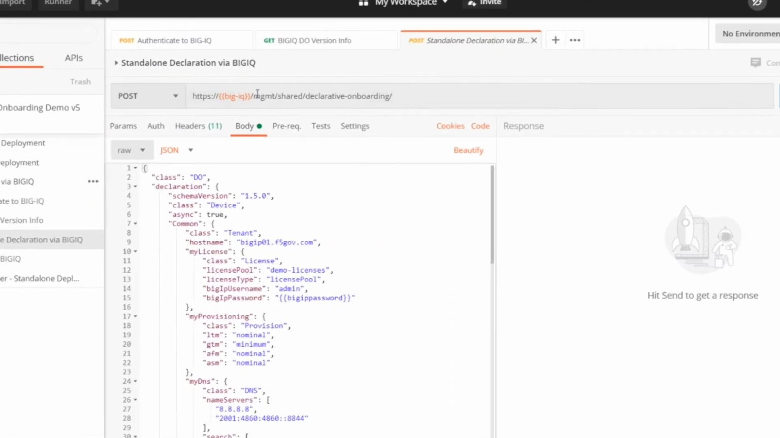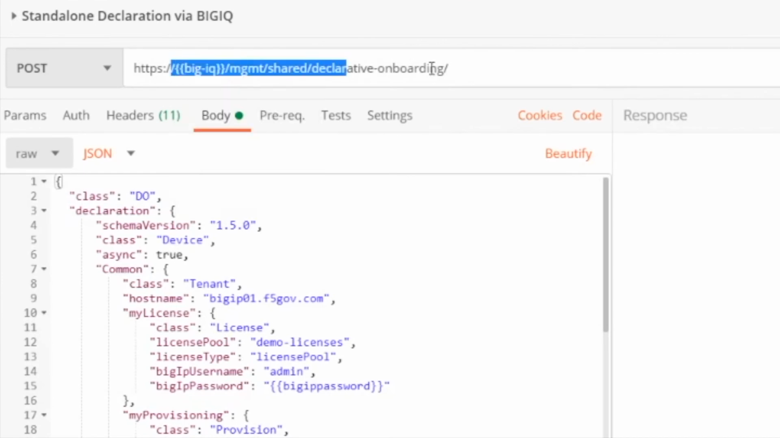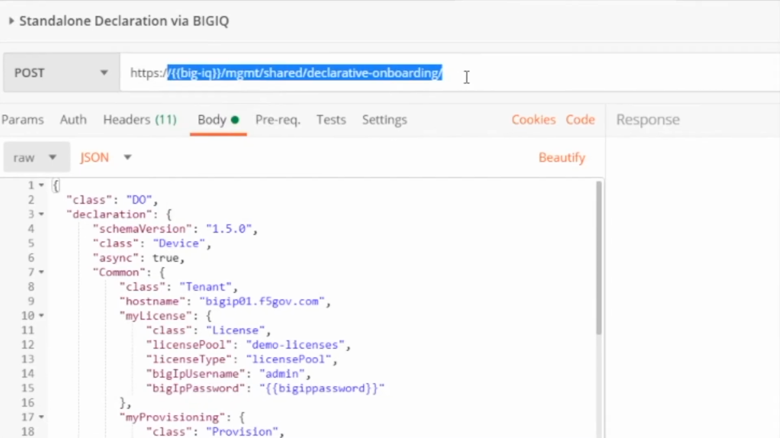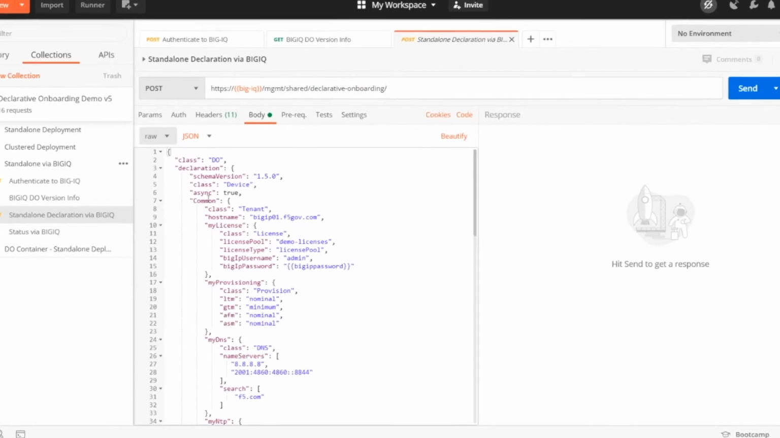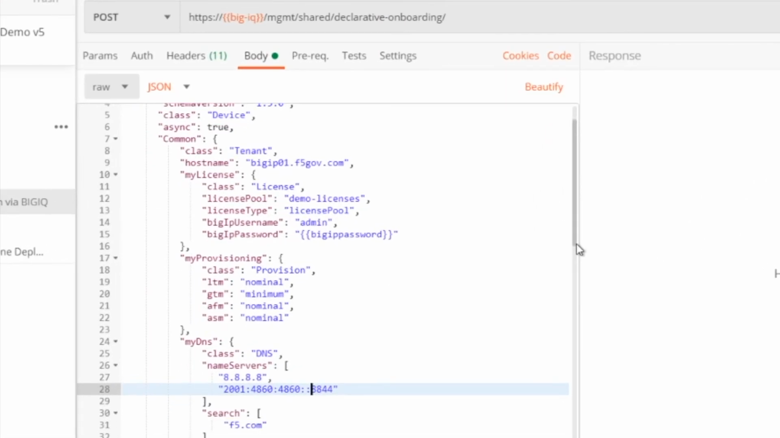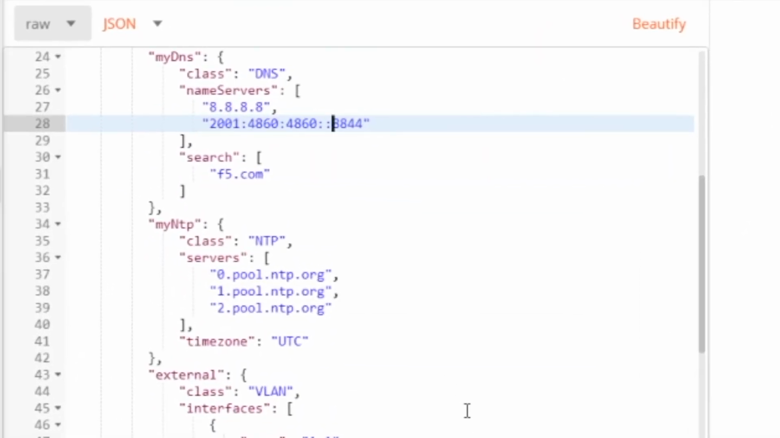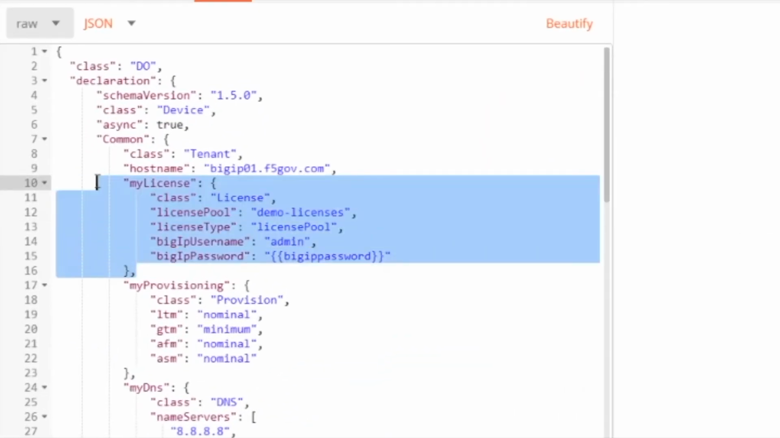Now let's take a look at the declaration we're going to be sending. By now this should seem familiar. Most of this declaration isn't new to you at this point. It's the same declaration as before, but since we're sending it to the BigIQ to license our BigIP, there are some additional configurations that I want to highlight.